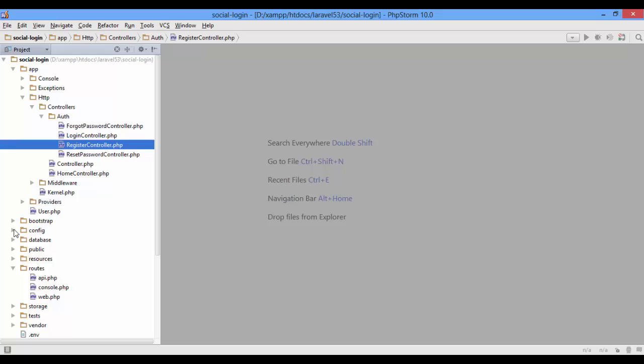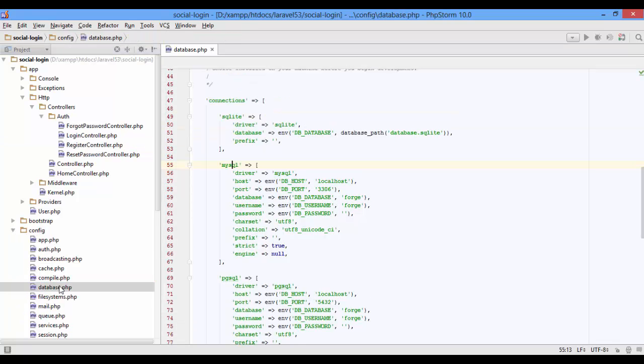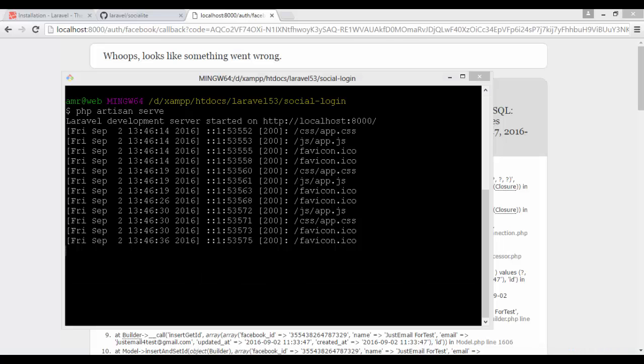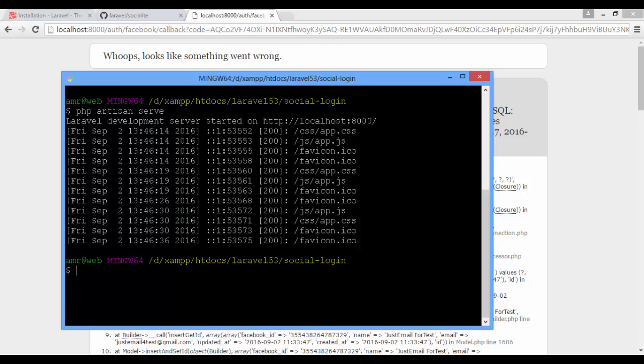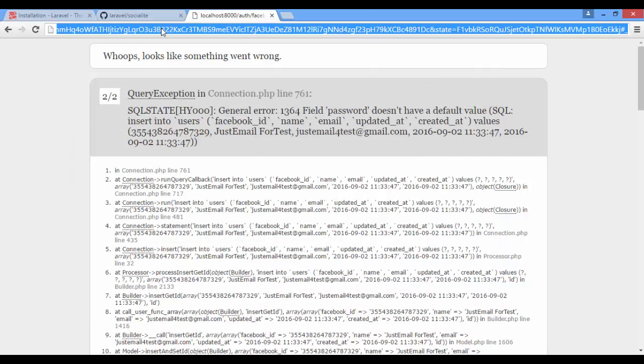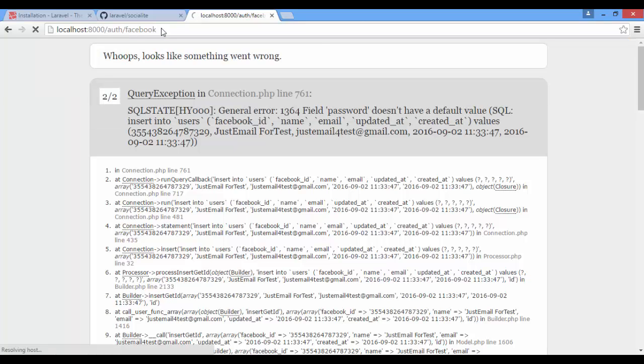Open config database. From MySQL section, change strict to false instead of true. That's it. Don't forget to clear the config cache. PHP artisan config:cache. And start Laravel server again. Try again, one more time.